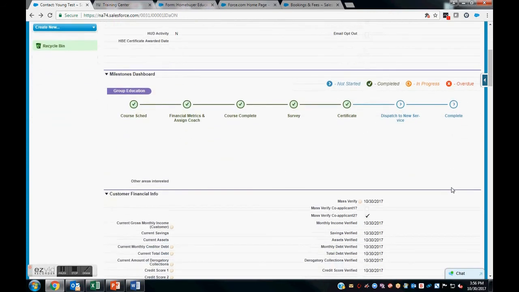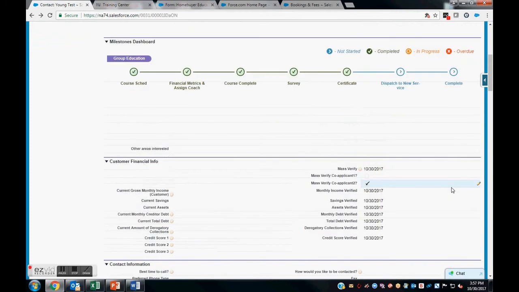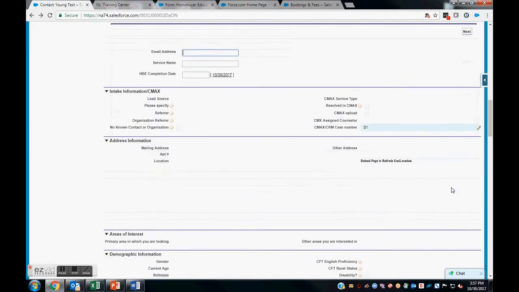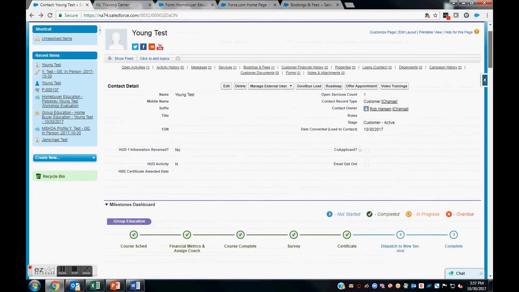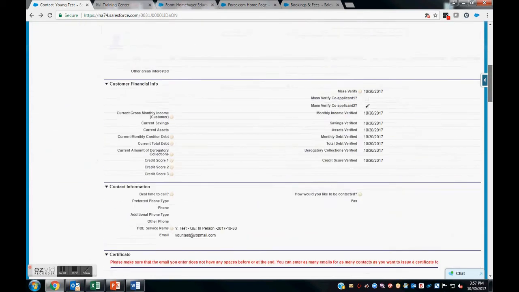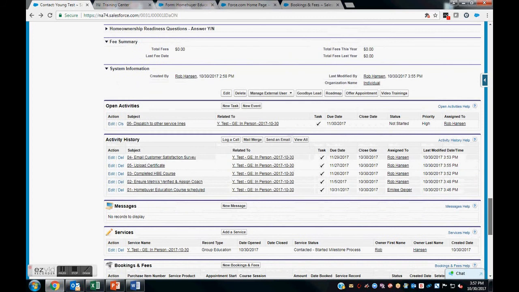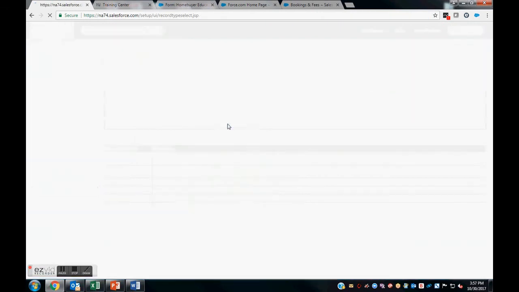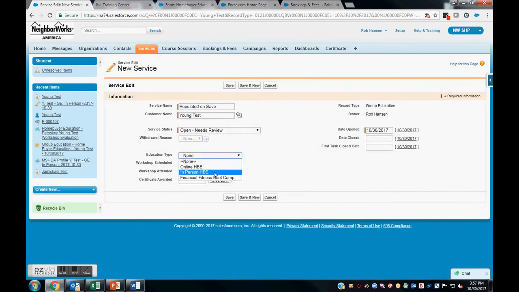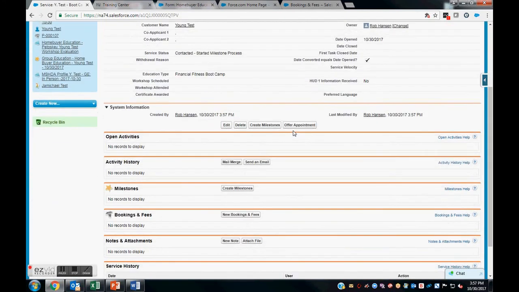The final thing we need to do here, and I didn't come up with a cool way to automate this yet, but we're hoping to have a dispatch auto button at some point. But basically, again, it's reading off of the open services count. So when this goes from 1 to 2, it'll know that we dispatch them to a new service. So if we want to go through this whole process, we can. Add a service. Make sure we can do group education. We can do financial fitness. Press save.